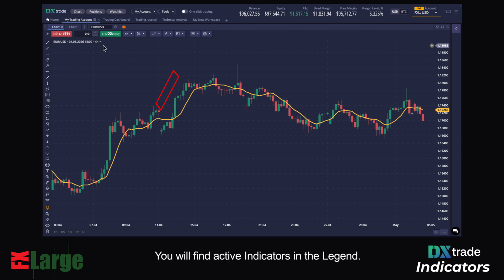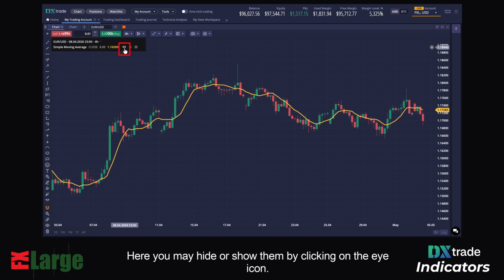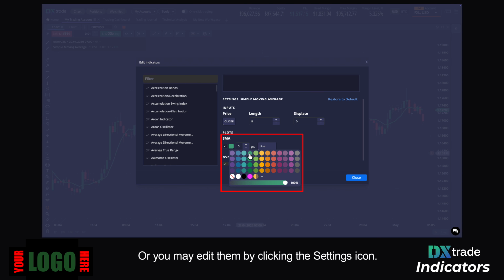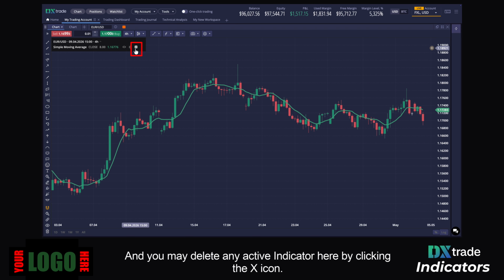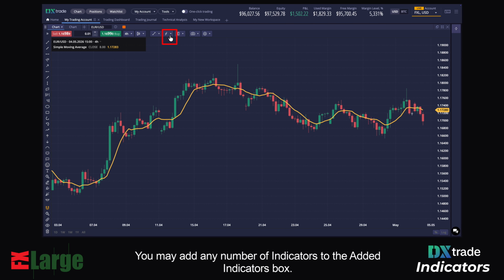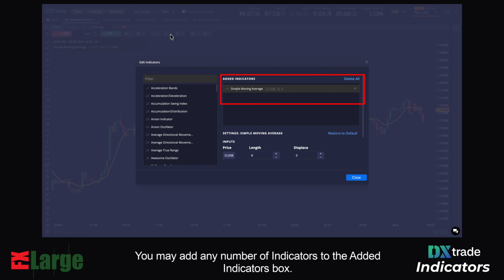You will find active indicators in the legend. Here you may hide or show them by clicking on the eye icon, or you may edit them by clicking the settings icon. And you may delete any active indicator here by clicking the X icon. You may add any number of indicators to the Added Indicators box.